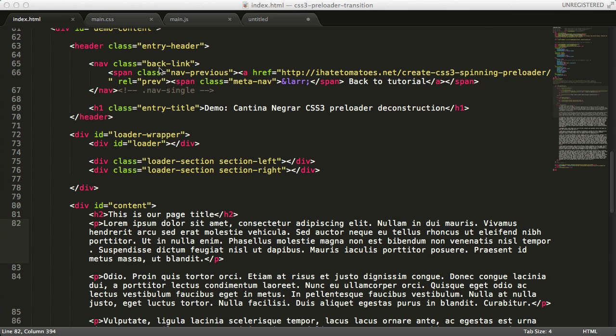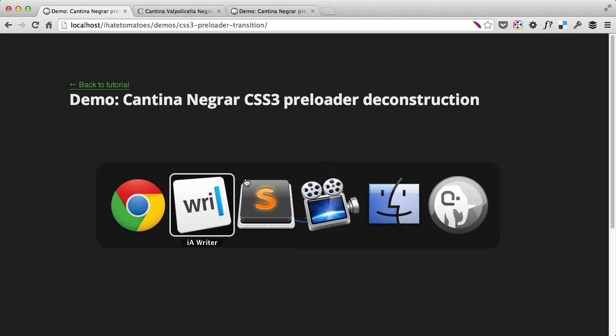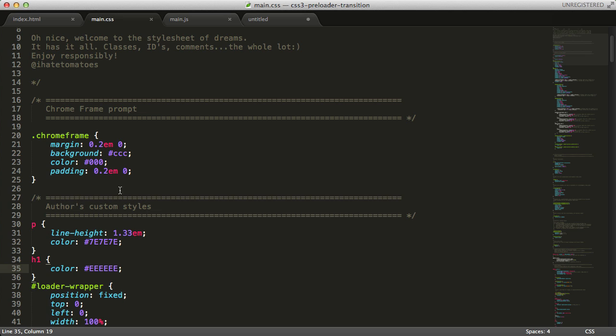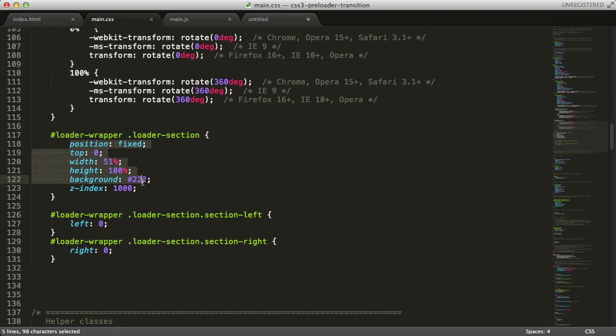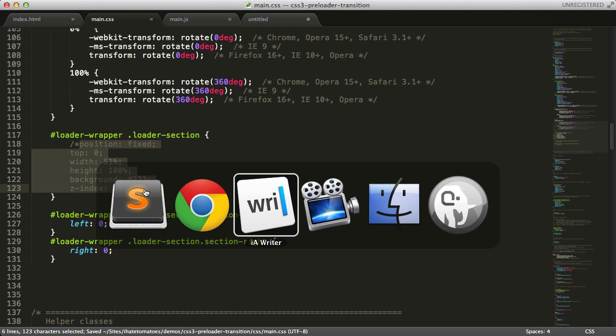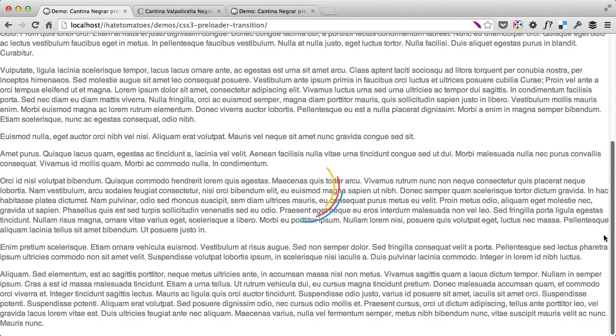To see this, obviously now it will be covered by the preloader. So we'll need to go to our CSS and comment out these styles for the section. So let's comment that out, preview that in the browser, and that's our basic content.